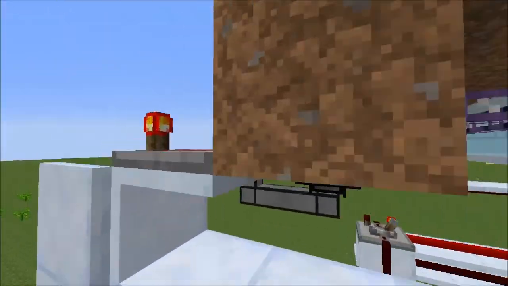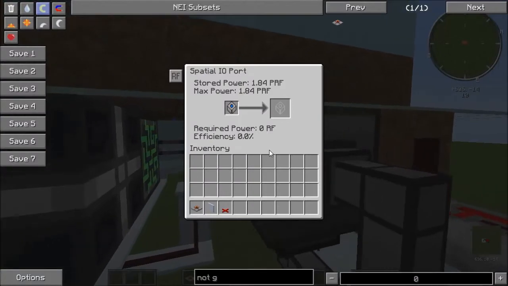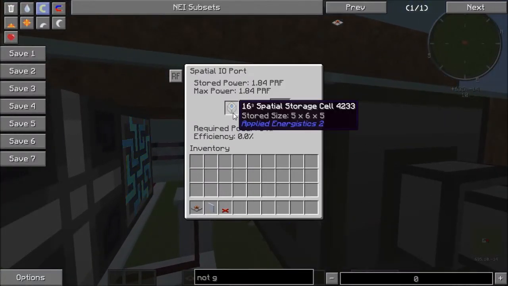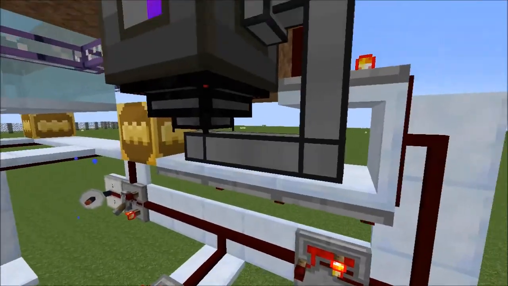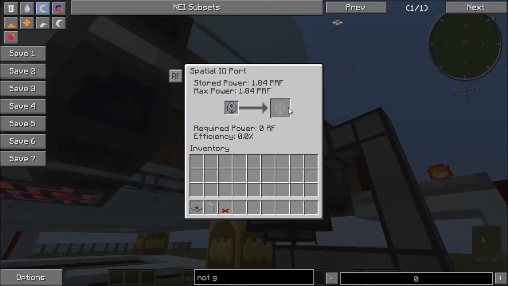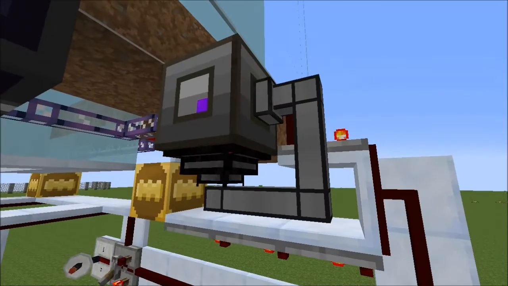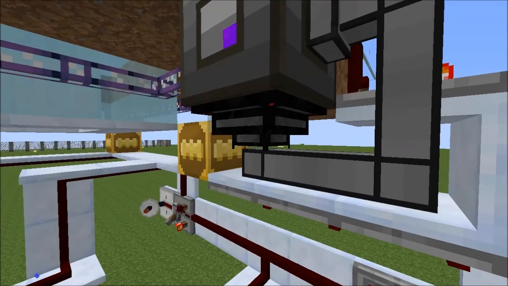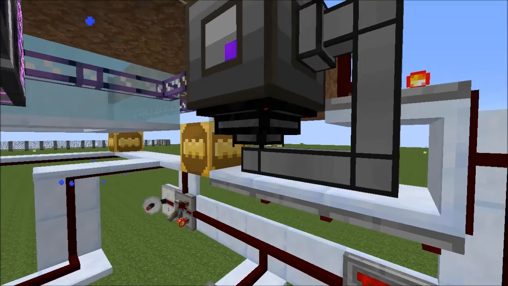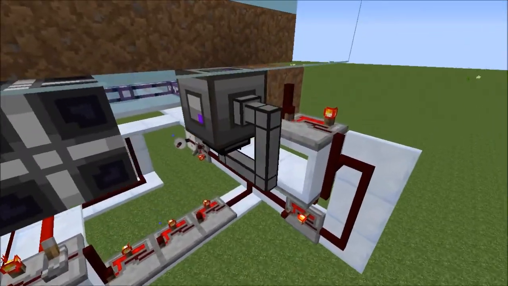And then also connected into the ME system is the spatial I/O port with a storage cell. This has a transfer node and a pipe so that when the cell moves into there it gets pulled out and put straight back into there. If you don't have extra utilities, you can use Buildcraft pipes, you could use AE import and export, you could even use hoppers and droppers if you really wanted to. You just have to do more circuitry.